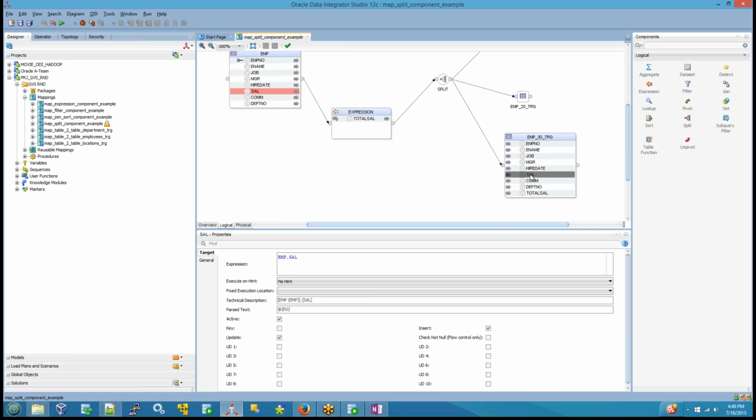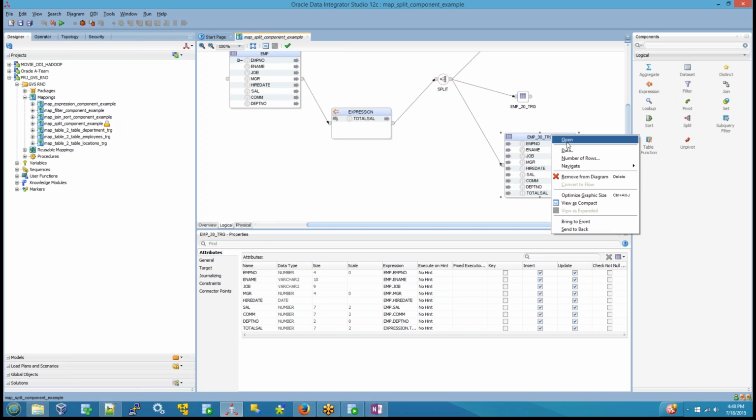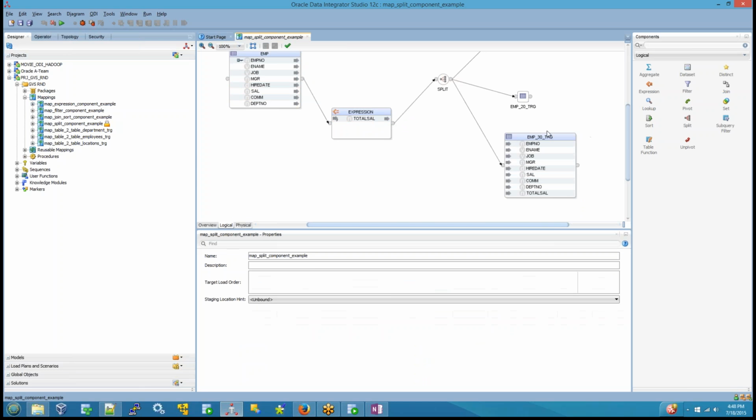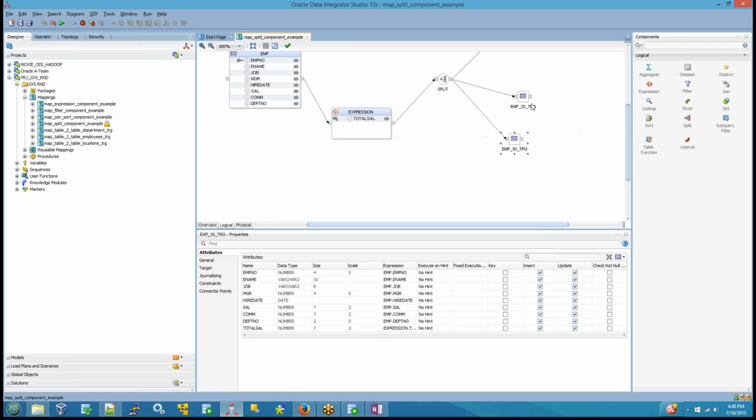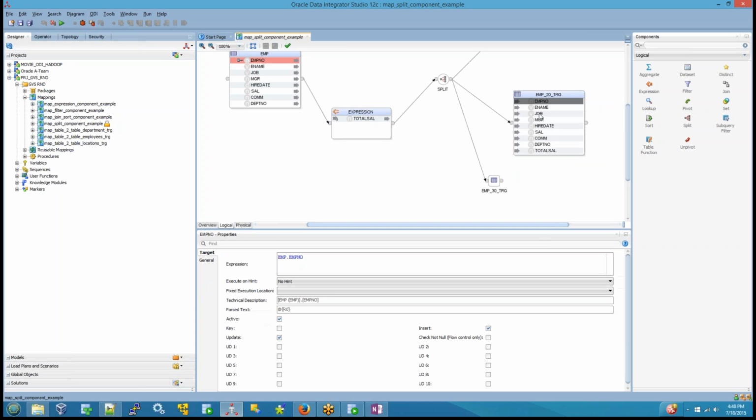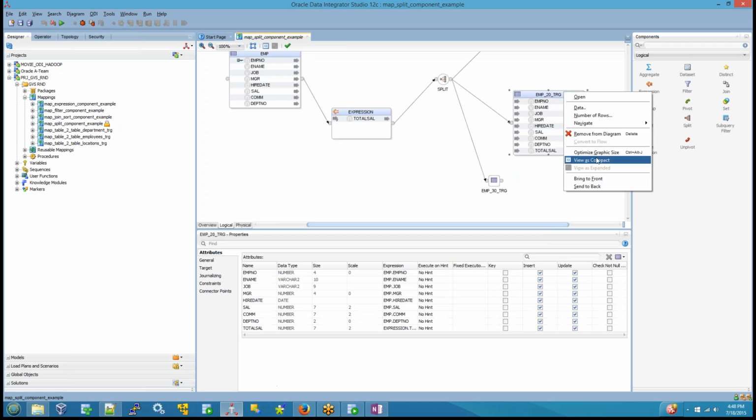I'm just checking whether the mapping is correct or not. Employee number, I'm checking the mapping conditions, whether they are properly mapped or not. Okay.